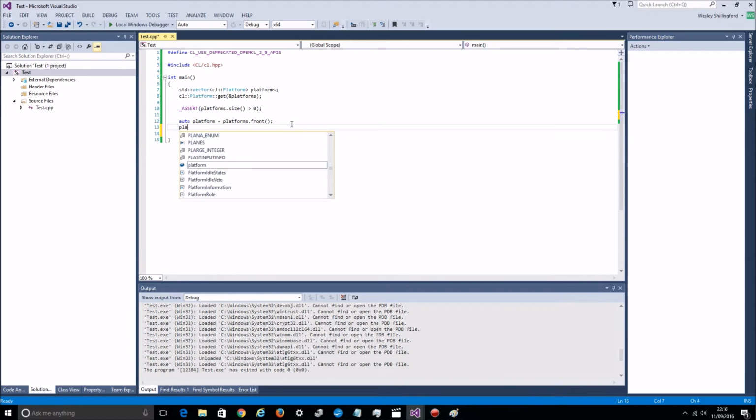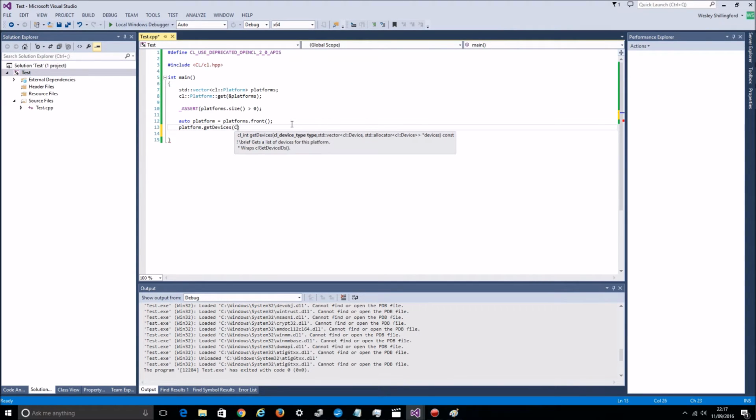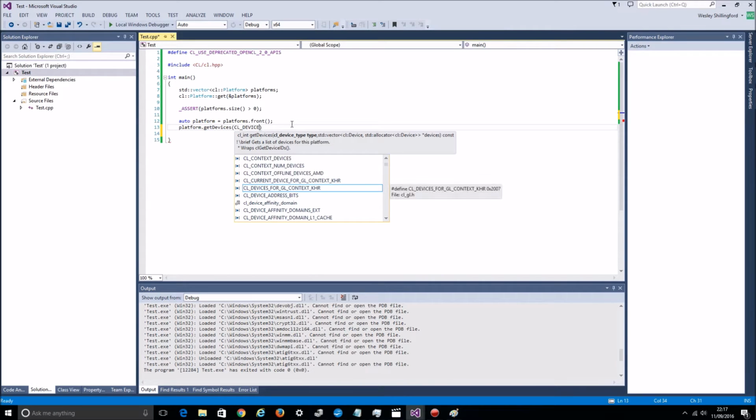And now that we've got a platform, we can try and get all the devices associated with this platform. Get devices. CL device type, and then you can either have GPU. Why hasn't it found it? Spelled it right, haven't I? Device type.